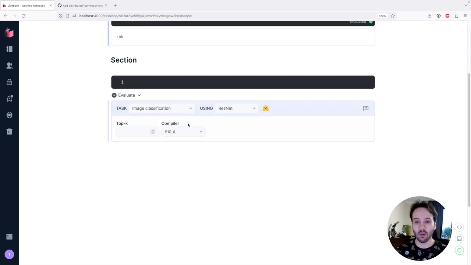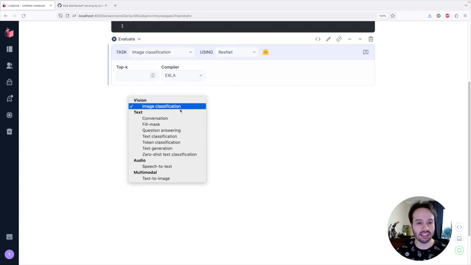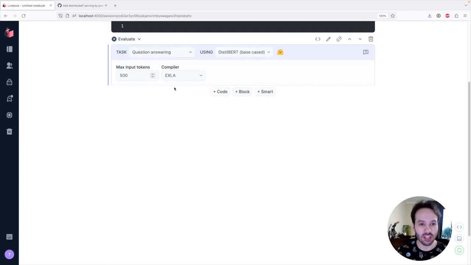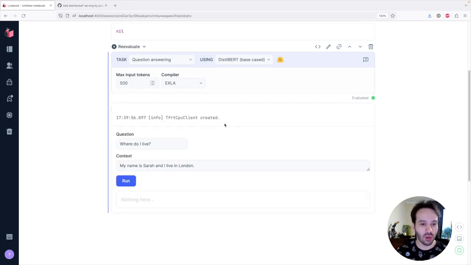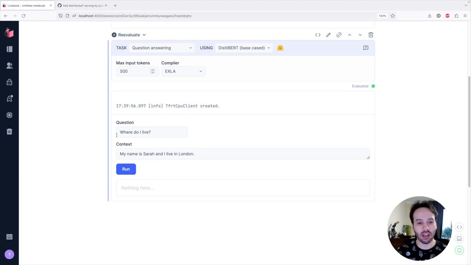We announced the neural network smart cell a couple releases ago, and this release has several new tasks. For example, one of the ones that are new here is question answering. So we can generate this task. It's going to build a model for us and a form to interact with this model. In question answering, you have a question, you have the context, and then you run it and it's going to give you an answer.